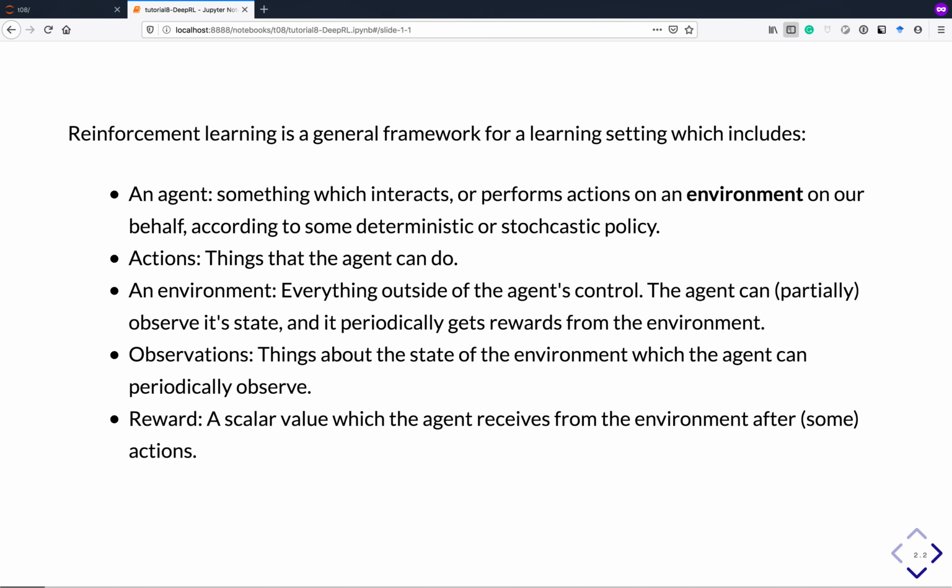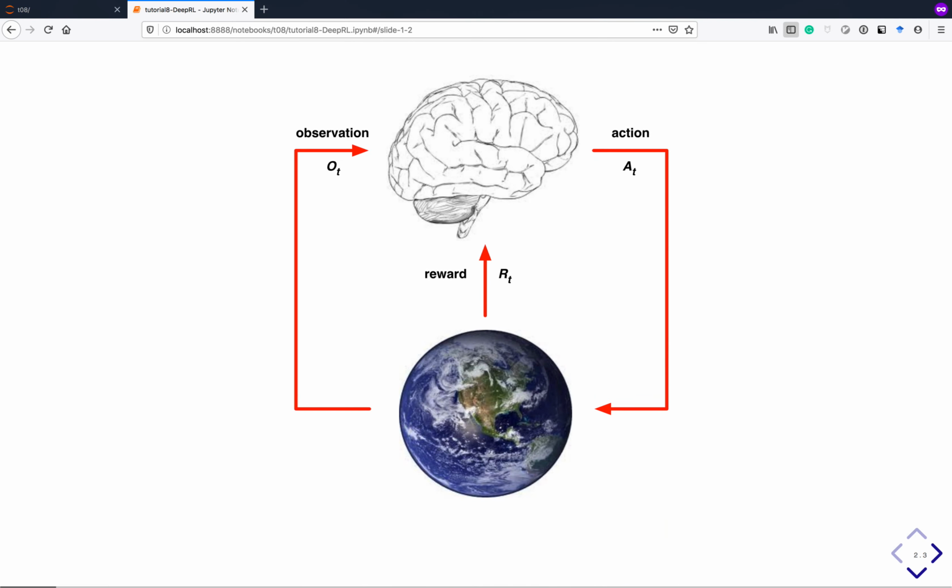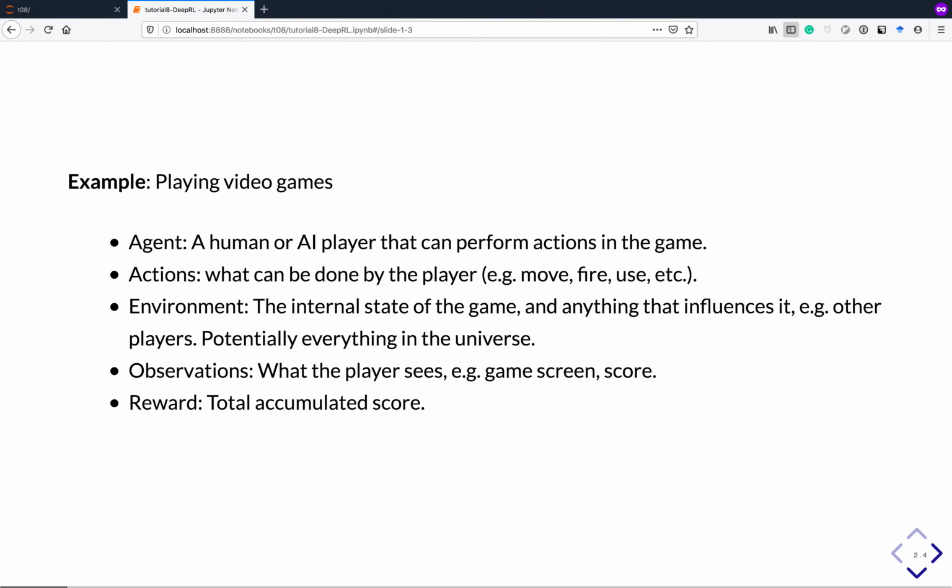So in reinforcement learning, we have a general learning setting where you have some agent acting on some environment by doing some actions, and the environment is something that has some partially observed state. You get some observations from the environment and a reward based on what actions you're performing. You can't see the whole state of the environment, only some observations are available to you, and you get a reward based on what you're doing. So that's the general concept of reinforcement learning.